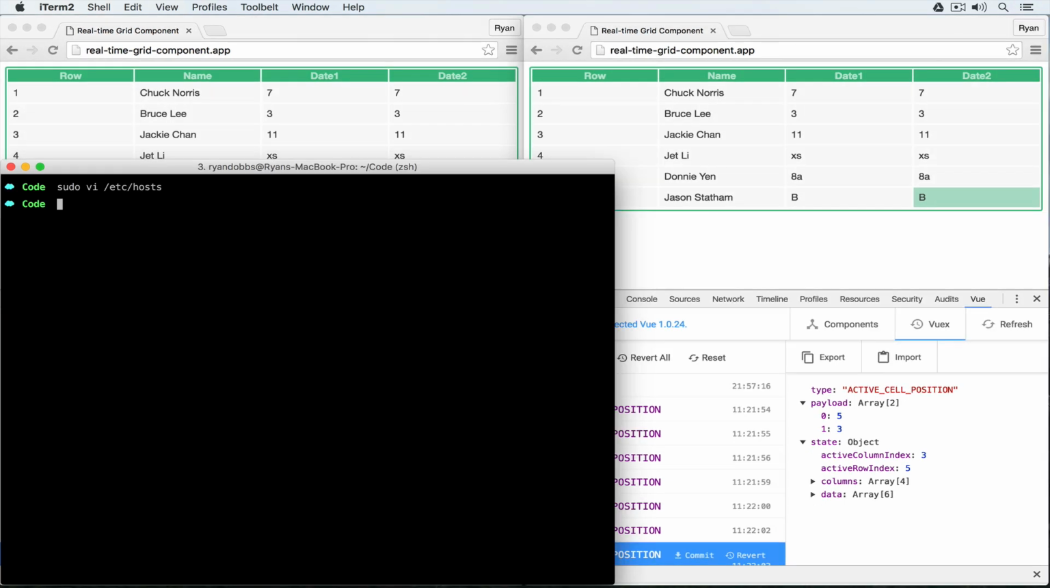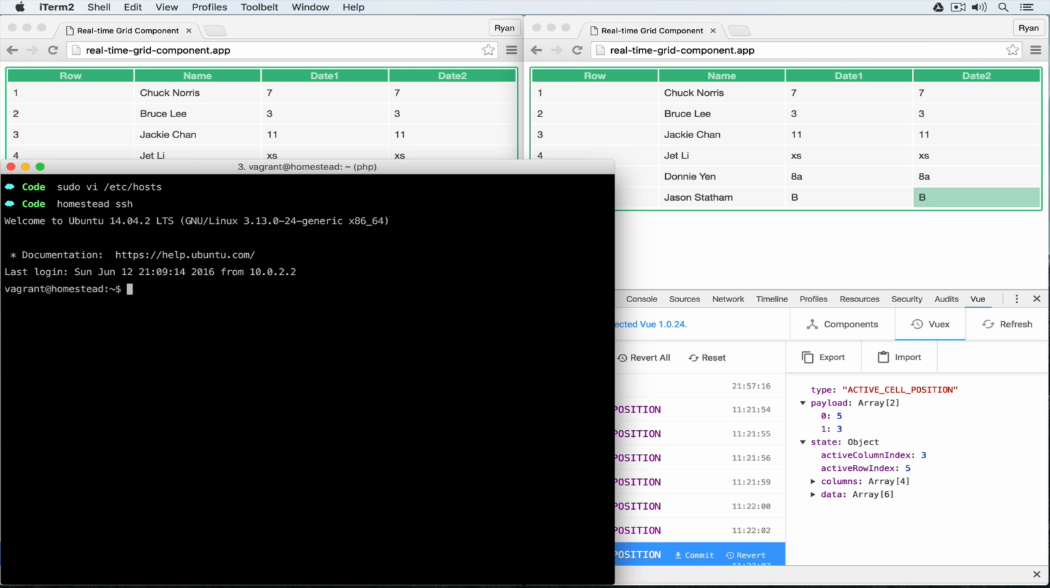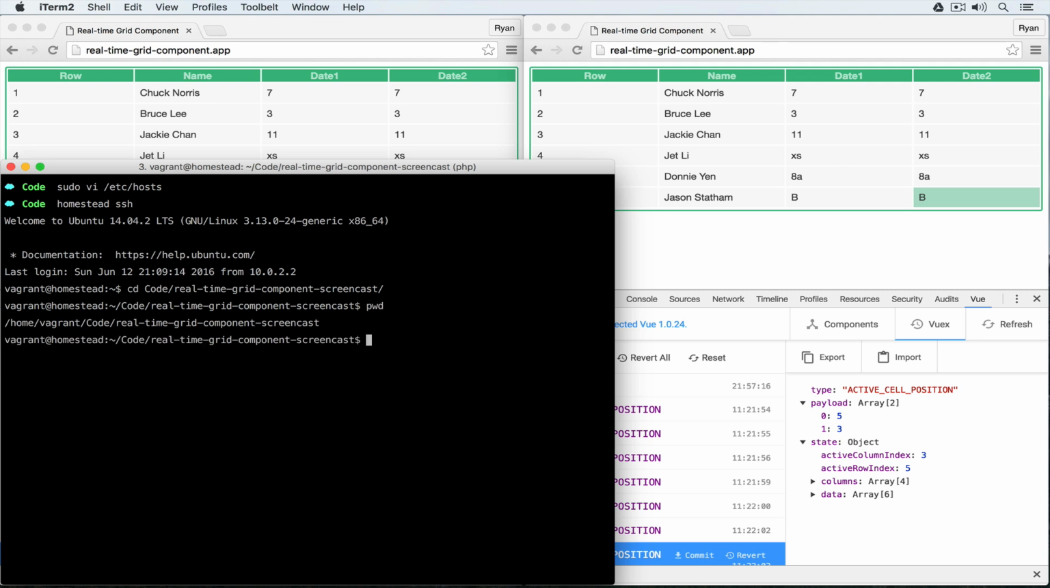Now my workflow has me log into the Homestead machine. Now we'll go to the new project directory. What we're doing here is setting the path to be served by Homestead. So present working directory, and we'll copy that. Now when we run serve, and we're calling this real-time grid component screencast.app, we will serve to this path and the public folder.